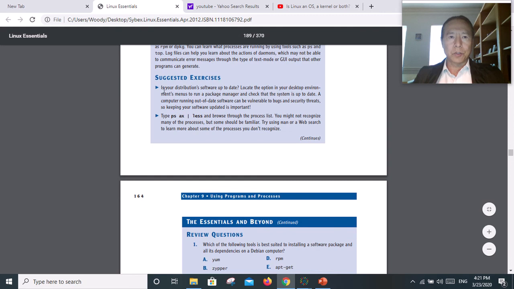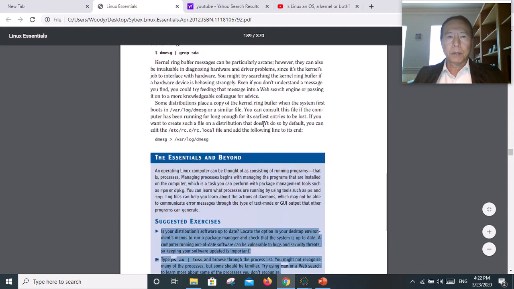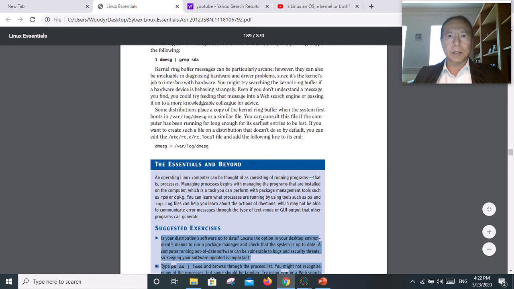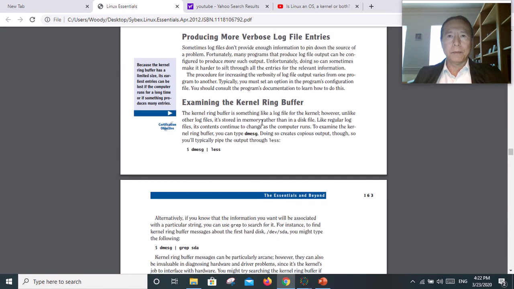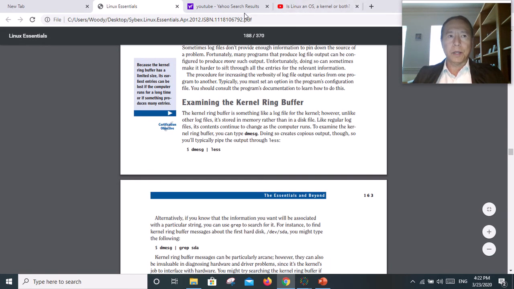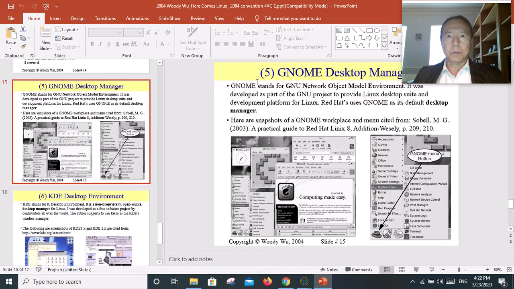They have two suggested exercises here that we're going to do, and based on that, we're coming back here. That's your chapter 9. And here we have something I presented a long time ago, and this GNOME stuff here to show you. That's a screenshot from my presentation a long time ago, and it shows you the workspace here.